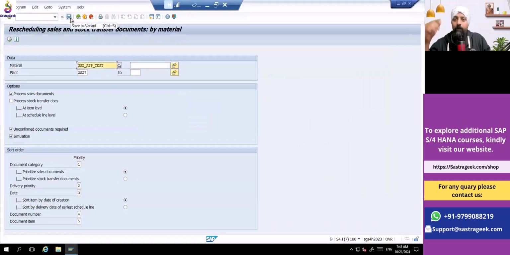So what I have done: the order which was confirmed, I have reduced its delivery priority. The order which is not confirmed, I have increased the delivery priority, right? And now let's see what happens. These are the options we have. Process sales document. Okay, so sales document we are doing. Unconfirmed documents required. It is running for the simulation. Unconfirmed documents would be considered. Let me check so that it can consider the confirmed documents also.